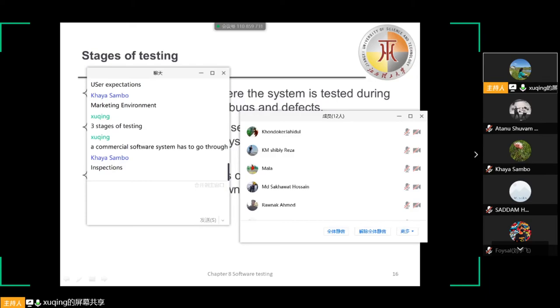Inspection is one stage. I'm sorry. Other propositions. Okay. Perhaps this part is not very clear till the moment.